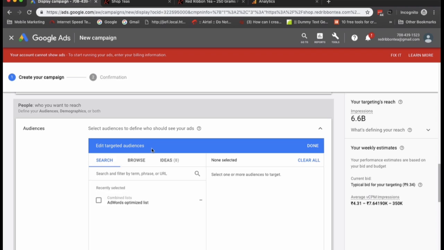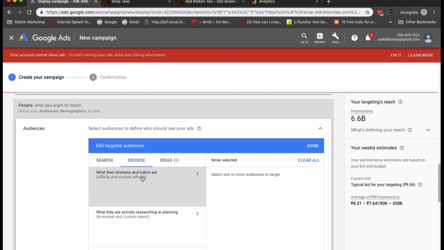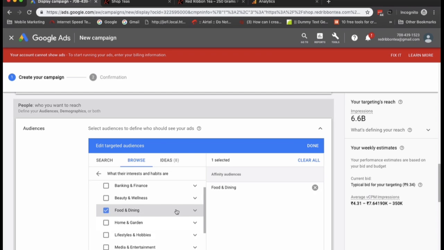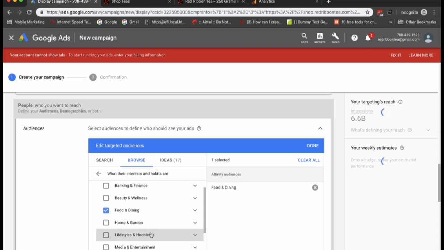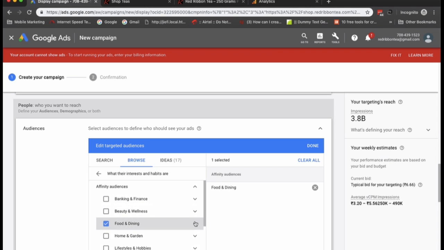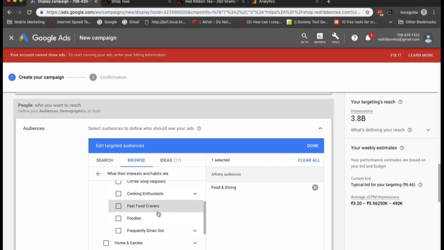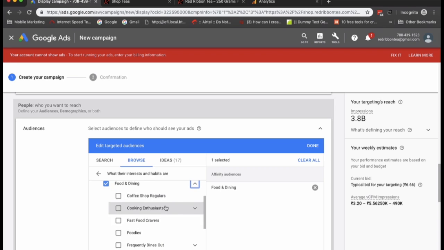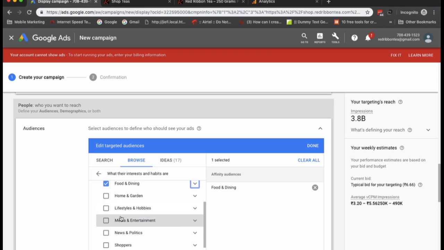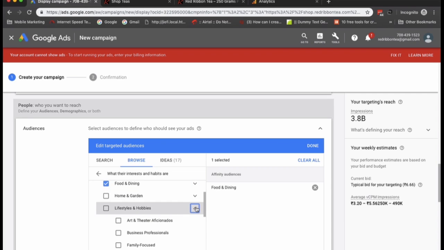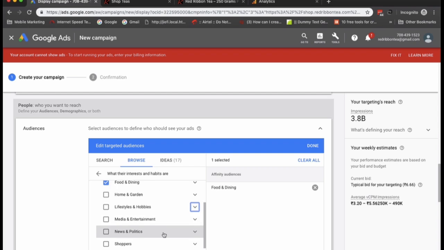and under ad group I can define audience now. So based on audience interest I can define it. So let me just start with green tea. What I would do is I'll go to browse and look at the interest and habits of the people. So food and dining, maybe lifestyle, no. So I'll expand the food and dining itself. So I'm looking for tea drinkers or tea connoisseurs, which may include for my ad.